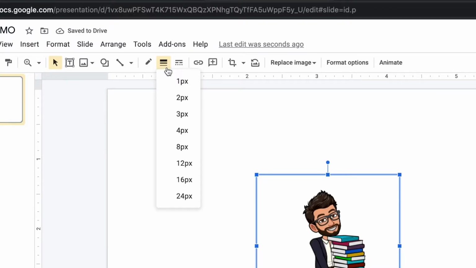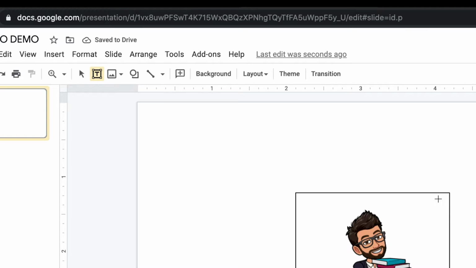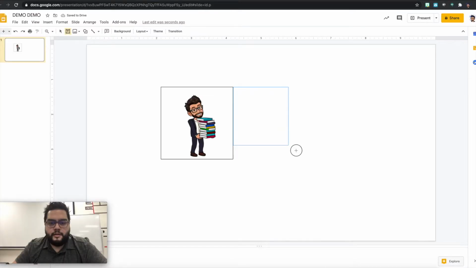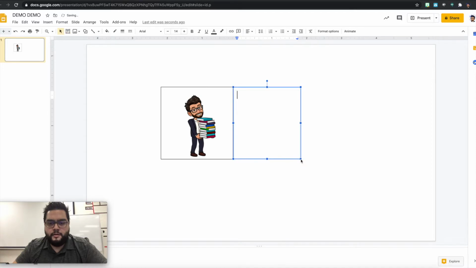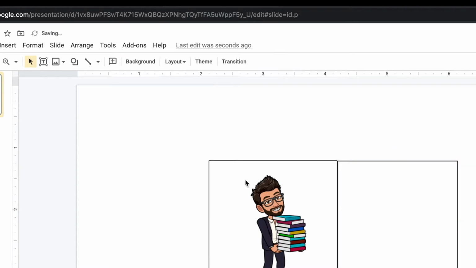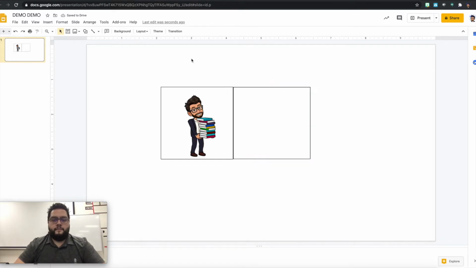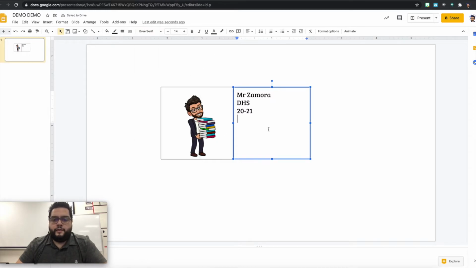I'm going to go ahead and put a border around him just so I know the dimensions. And then I added a text box that's roughly the same size, the same dimensions as the Bitmoji. And then I actually put a border on that as well. I can take the border away. I'm just doing this so that everything lines up pretty well. I then just added whatever I wanted inside my box. And so I fill this out. Of course, I can make the colors different, the font different, all of that.